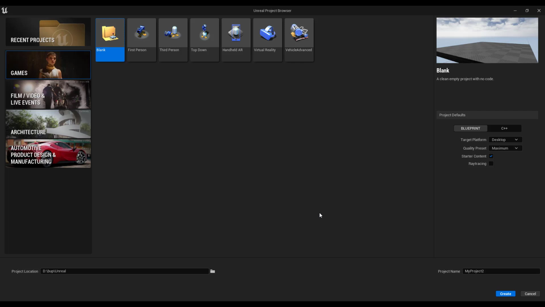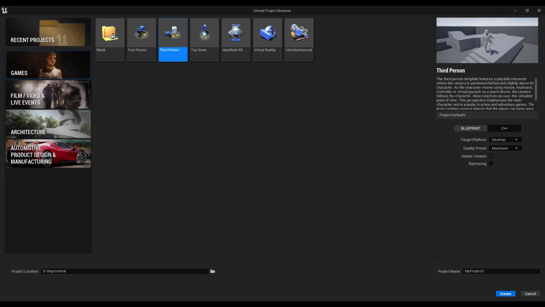I've installed Unreal Engine 5 Preview. Might as well try it on the latest version, right? Launch the program and click on Games and choose Third Person for this tutorial. Leave the settings as is, including starter content, and change the project name to whatever you want and press Create.